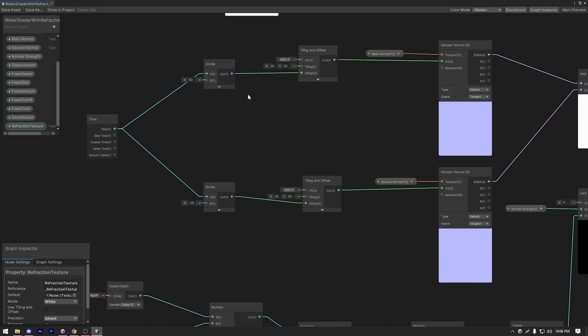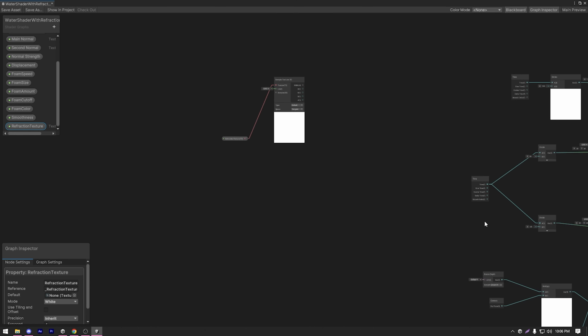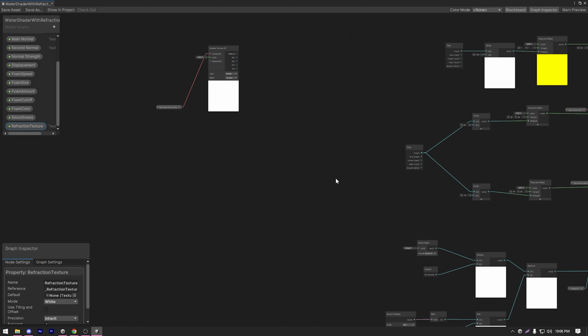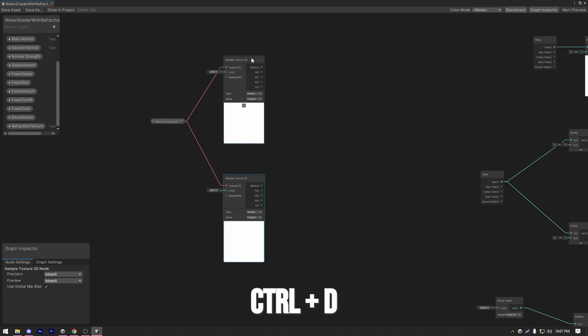You can of course use two textures or even three textures, but what I'm gonna do is use one texture in different directions. So I'm gonna duplicate it. I selected the 2D texture and pressed Ctrl D to duplicate it, and now I have two 2D textures, but both of these are static at the moment, so we need to get them moving.